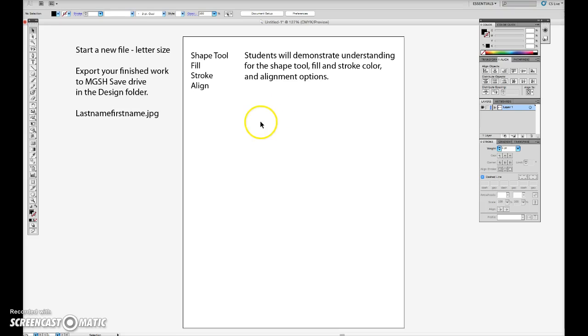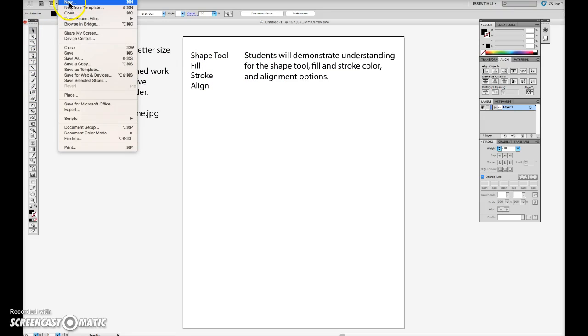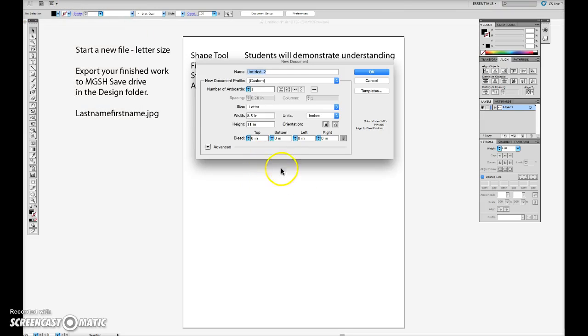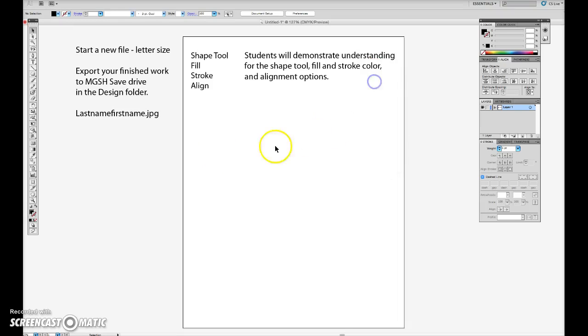Okay, here we go. So for the shape tool, it's right over here on our toolbar. Remember, to start a new file, you go to File, New, and then your options will pop up. Just letter size is fine for our purposes today. And then click OK. It should open here. For the shape tool, it is located on our toolbar right here. If you hold down the mouse button, it'll bring up a lot of different options for shapes.